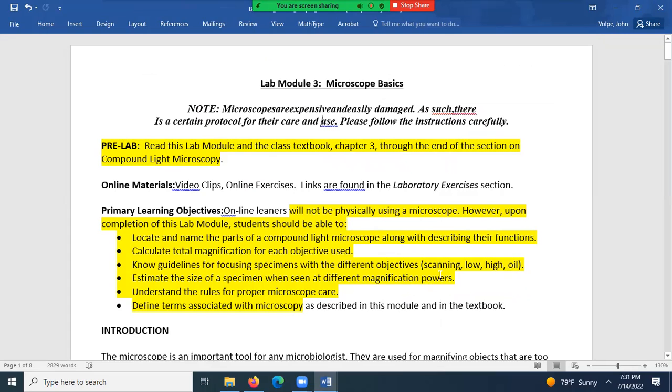So today we're doing Lab 3, Microscope Basics. You need to read this lab module and the textbook Chapter 3 concerning the microscope. It's only a section on compound light microscopy. You're not physically going to be using a microscope. However, upon completion of this lab, you should be able to locate and name the parts of a compound light microscope along with describing their functions. You should be able to calculate the total magnification for each objective lens used.